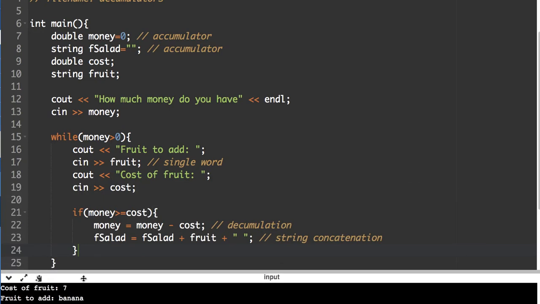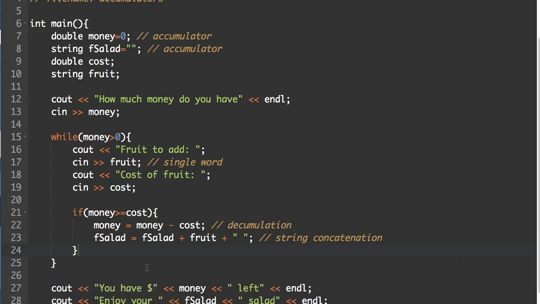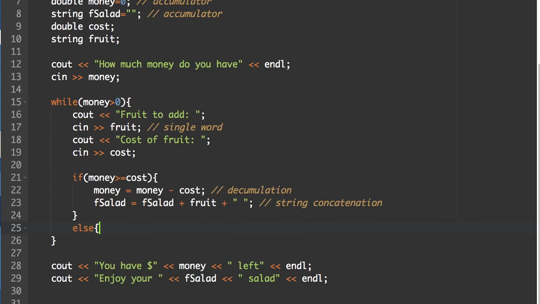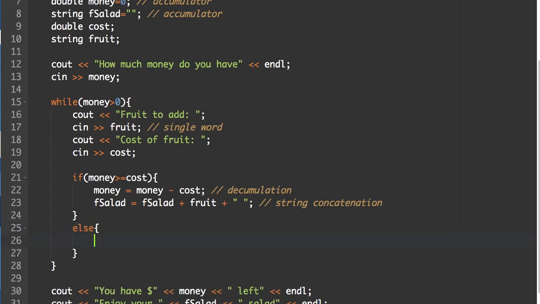So here's where we're going to use our new piece of code. I want to set this up so that if the user does not have enough money for the fruit that they are currently requesting, then I'm going to stop the loop regardless of how much money they have left. So we're going to put an alternate condition to the if statement. Now, to break out of the loop, so to stop it in its tracks, there's actually a piece of code that will do that. So we just use the break.